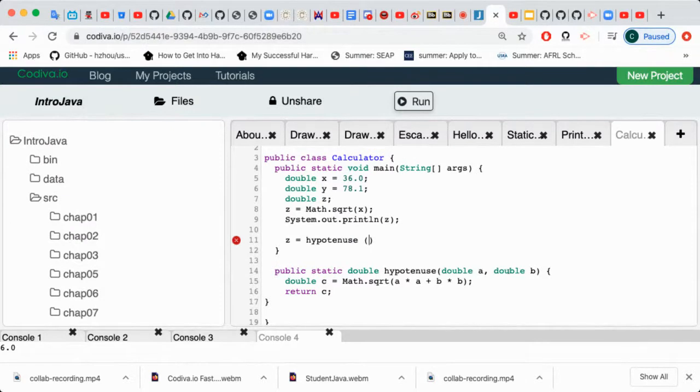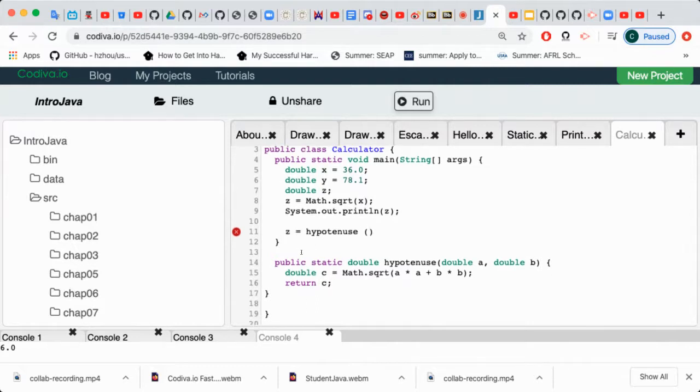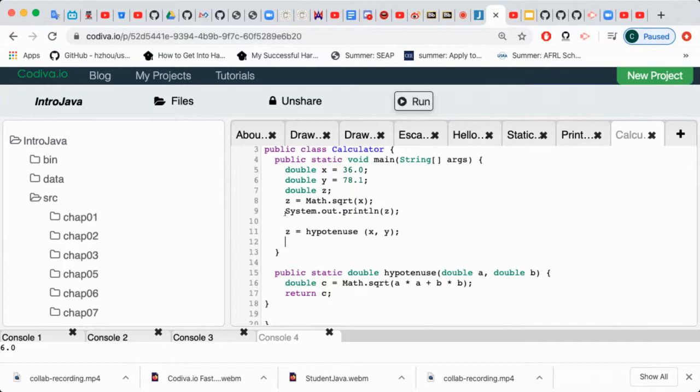So for the parameters, we can have 2 parameters. Every parameter is a type and variable name pair, and then separated by a comma, and then we can have another type and also another variable here. Okay, so for the calculation, we can call this c, and then we return the value c. So the c here is actually assigned to z. So here we can have x and y, and we'll get the value out. So we can print this value again.